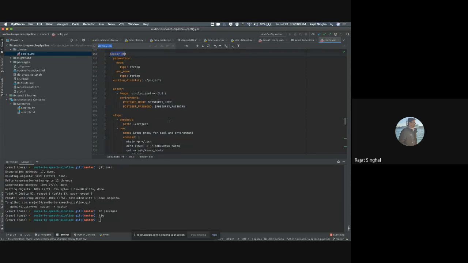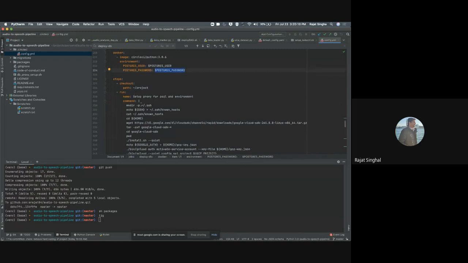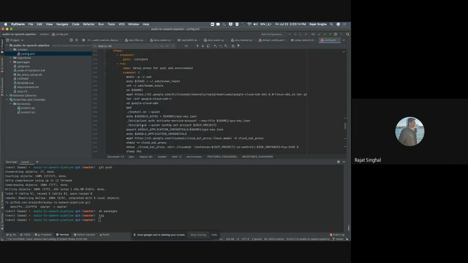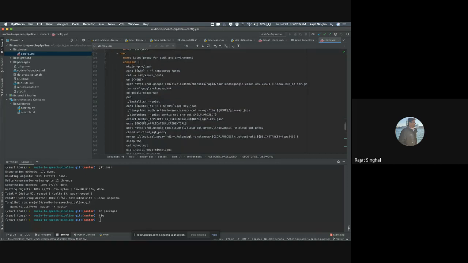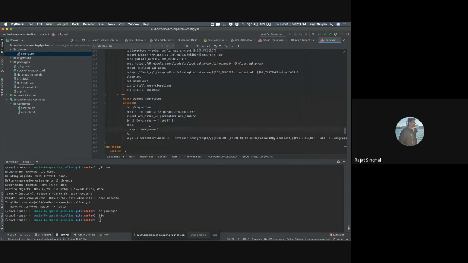We are giving the Postgres user and password. We are also setting up a proxy inside Circle CI, the way you are doing locally on your local machine. We are doing the same thing automatically here, and we are updating the migrations. Database migration here means the change of the database. Whatever changes you are making are going through scripts only.